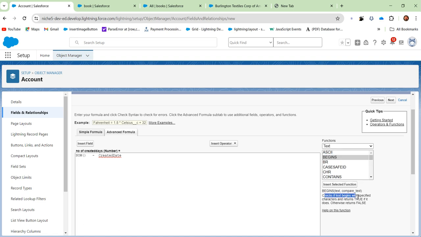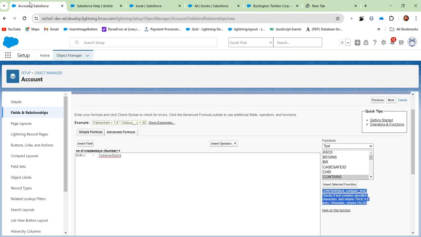You can check if the text begins with specified characters, true or false. After clicking on any function, you will get the entire description, and we can click on this help link for the function, where we'll get the entire details from help.salesforce.com. Help and training community portal is there. There you can get all the details. So let's click on next.